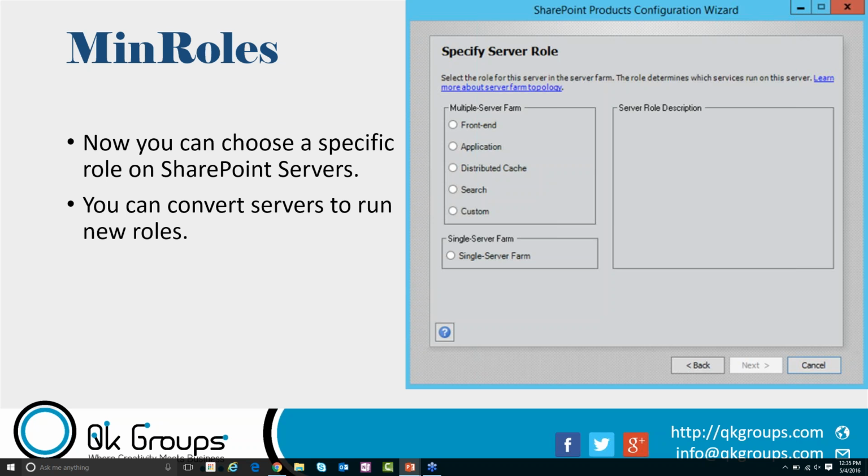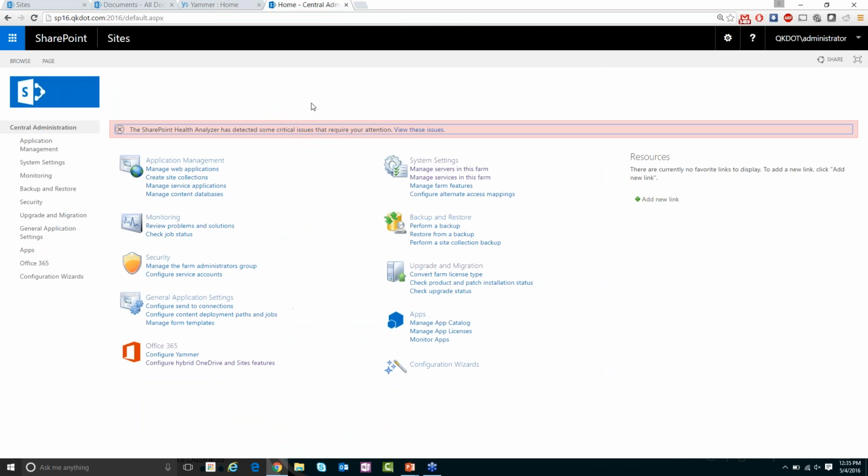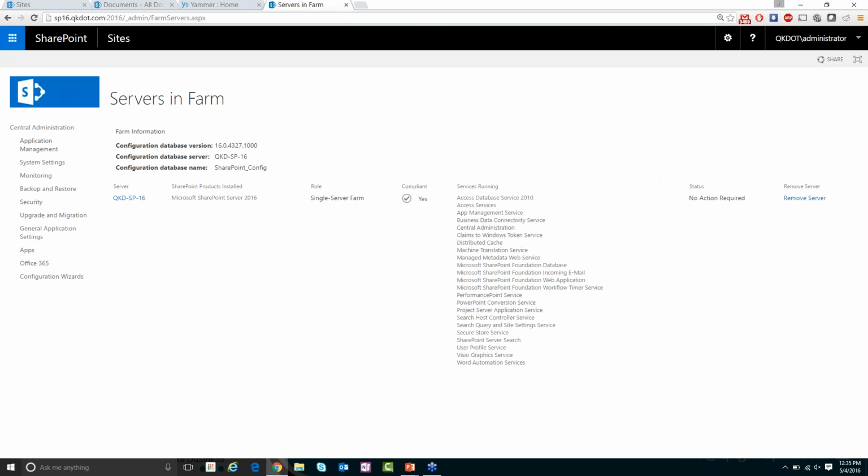It means that for this particular case, this particular server that you're deploying is compliant with the role that it belongs to. So let me actually show you from my central admin how you would be able to manage that. Essentially, you can go to your central admin, and you can manage your servers in that particular farm.